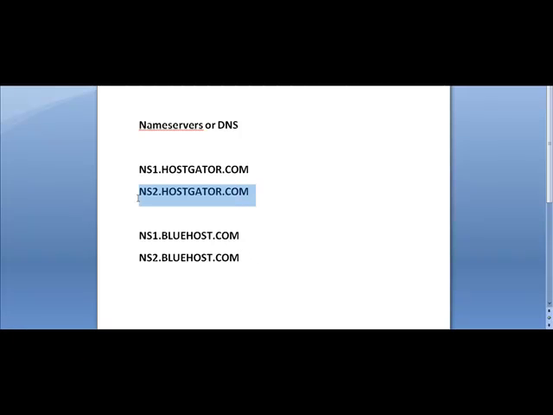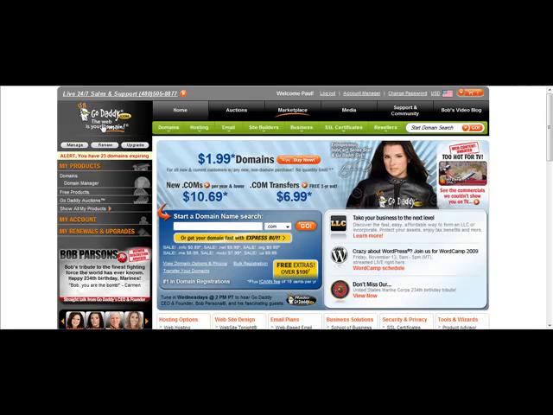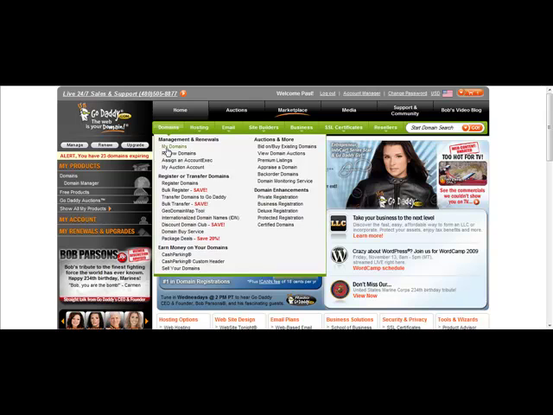Now these for HostGator are more than likely going to be different. And so you need to make sure you know what your name servers are or this step will not work. But this step is vital to getting your website live. So what you need to do now is go right on over to GoDaddy.com, log into your account, go to Domains and select My Domains.